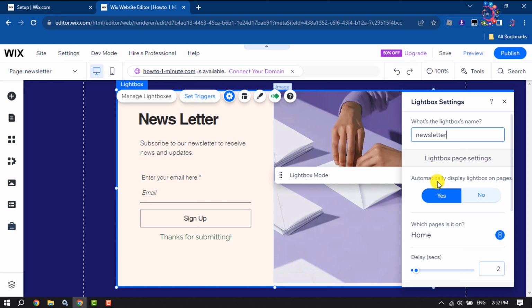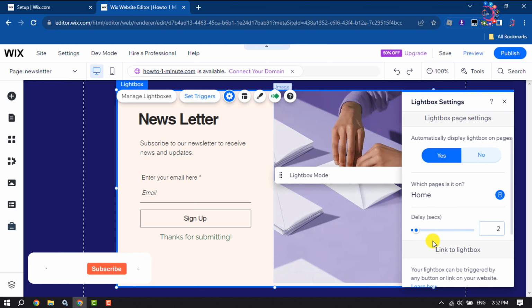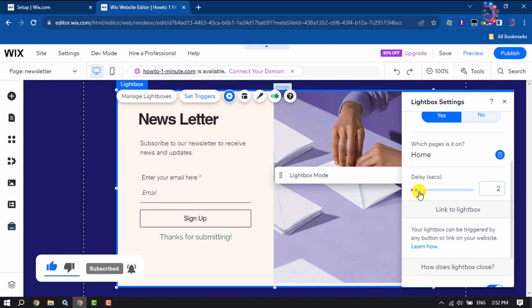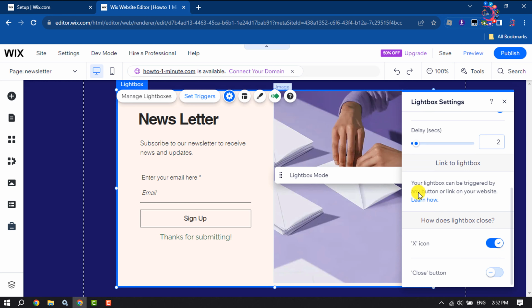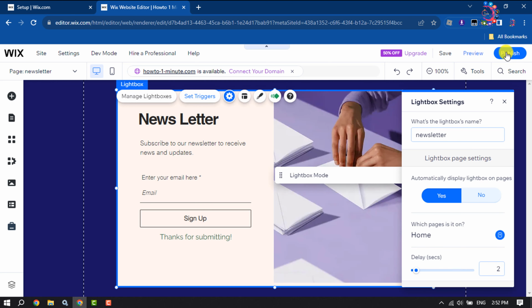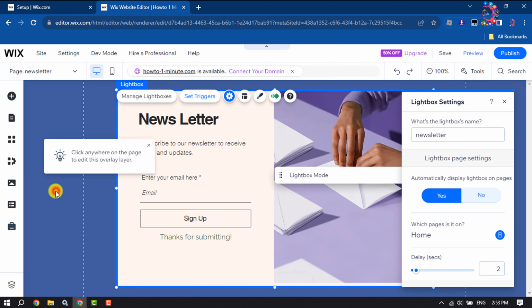Automatically display light box on page. I'm selecting here yes. And which pages is it on? I'm selecting home page. You can change the delay time from here. How does Lightbox close? You can enable X icon or close button. And make sure to click on save, and that's how you can add a newsletter on Wix website.